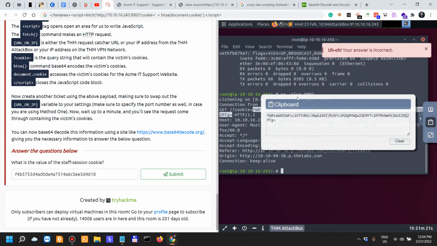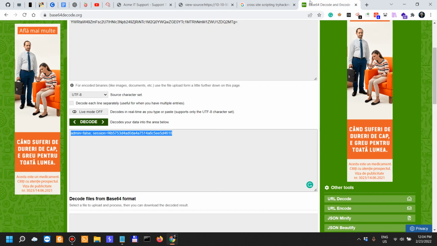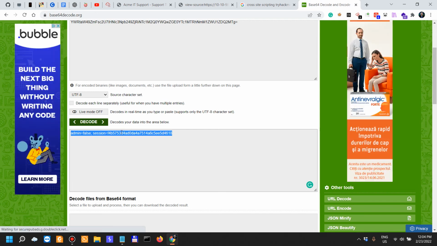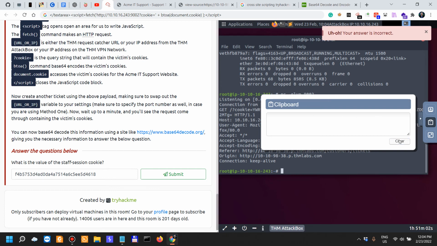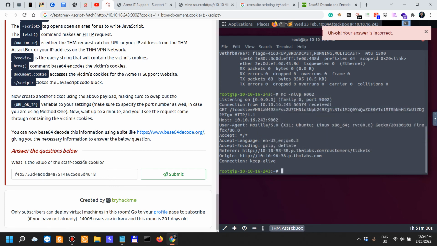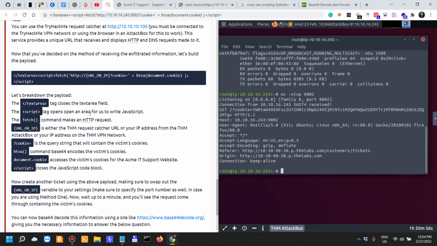Staff session cookie. That's the value, right? Is there any staff session here? There's no staff session because it said admin false, right? What is it that I'm missing?